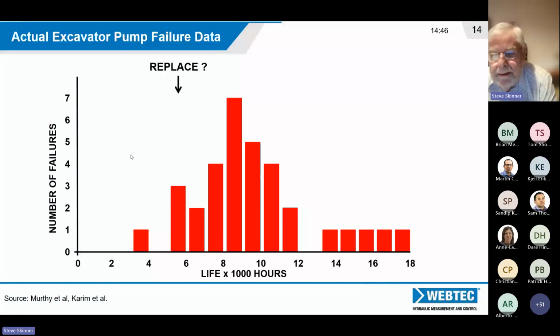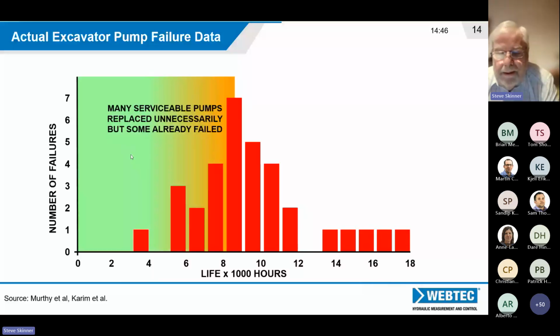So the question arises, in looking at that data there, where would we choose to replace our pump? Some pumps fail quite early, some pumps go on for quite a long time. And the choice of time along our time axis of when to replace a pump is not a difficult decision to make. If we replace our pump somewhere in that area there, then we're going to be replacing some pumps that have got maybe thousands of hours of useful life left in them. So that's an unnecessary expense, really. And of course, some pumps will have already failed by that time as well.